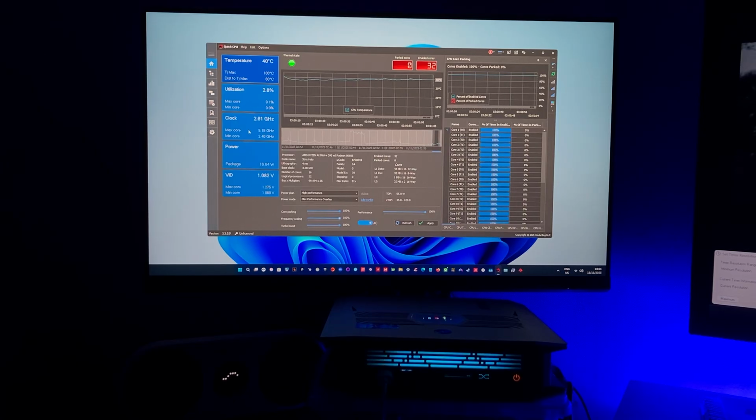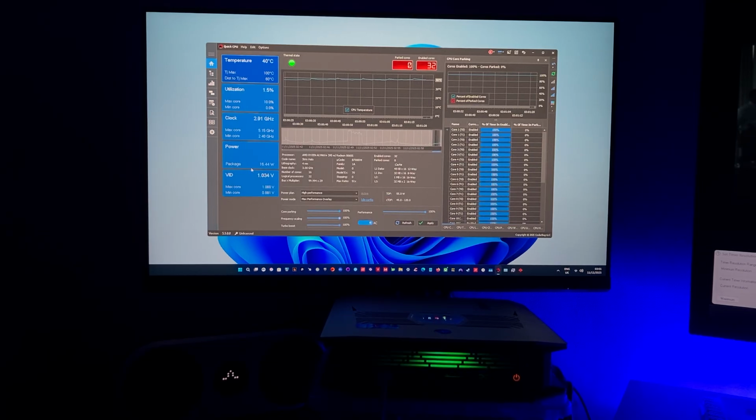Clock is saying 3 gigahertz, but this can actually go up to 5.15 gigahertz, so that's like turbo boost. Power right now is 18 watts, but this does fluctuate. It depends if you're playing games. VID, which is the voltage right now, is 1.107, but it is fluctuating. It's going down to about 891, I think. So it fluctuates, going up and down. High performance, maximum performance overlay.